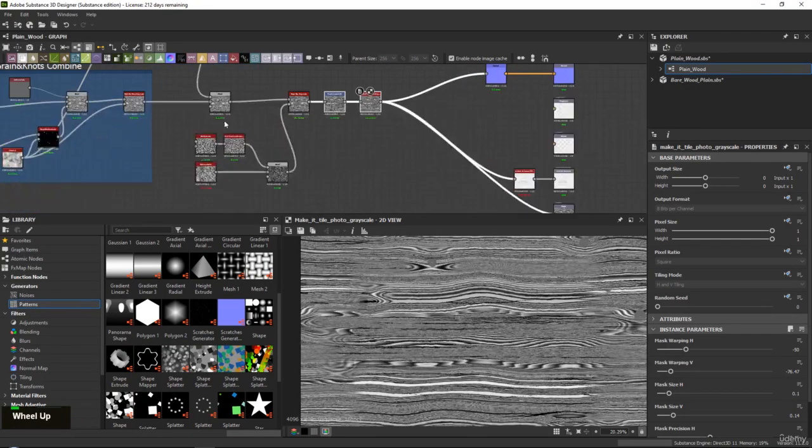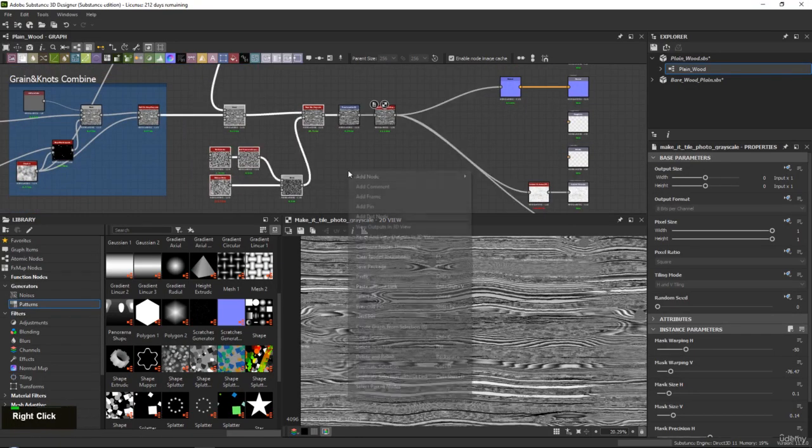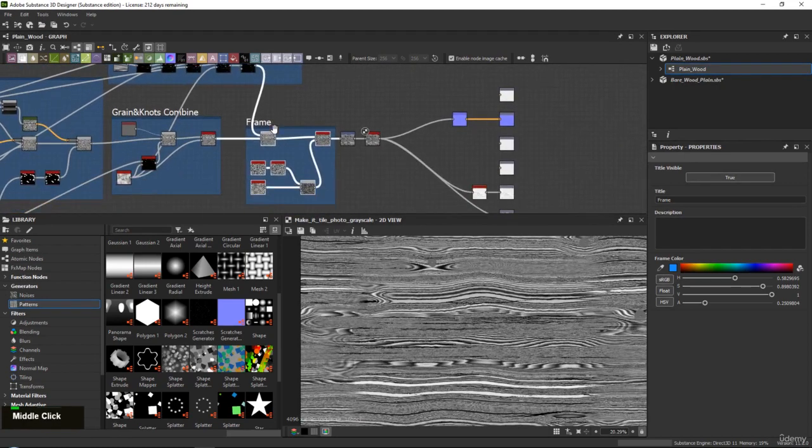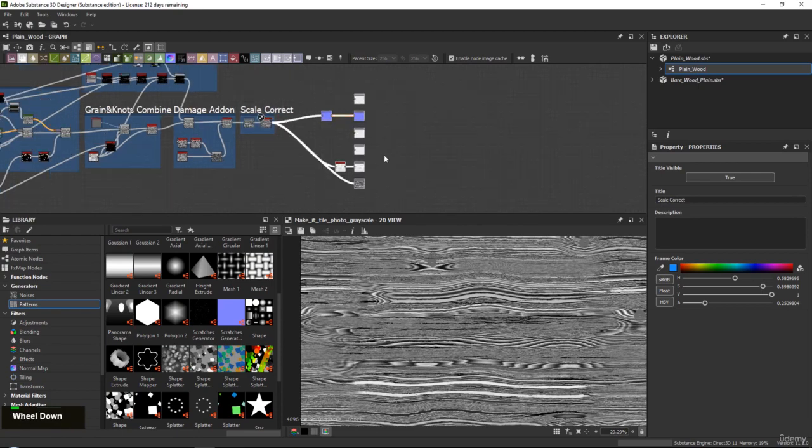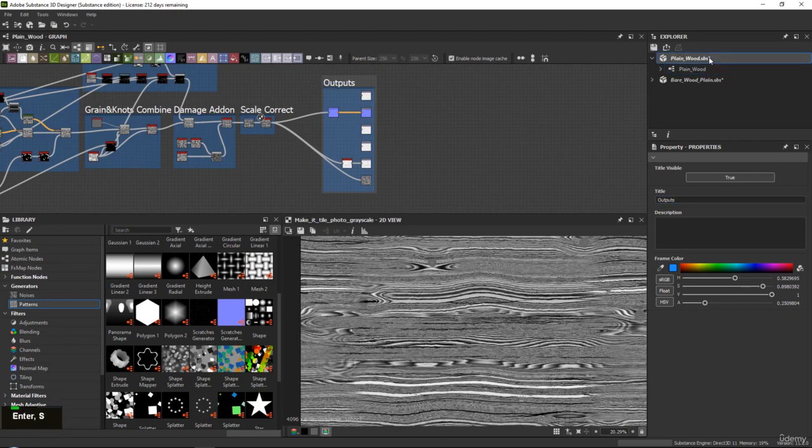For now, let's go ahead and go in here. Add a frame. Call this damage add-on. And add a frame over here. Call this one scale correct. And then add one more frame over here. And call this one outputs. There we go. Let's save our scene.